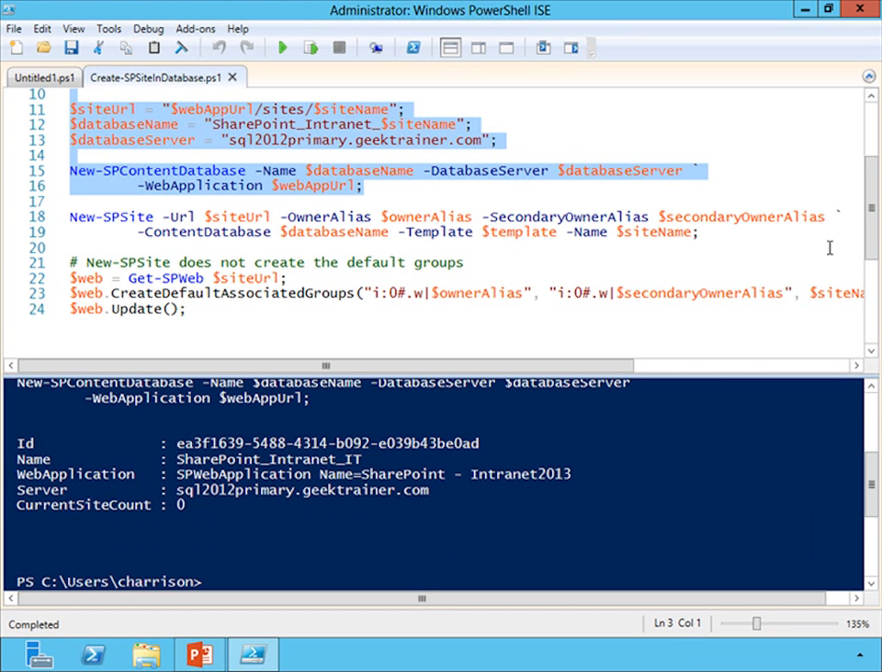One of the funny little things about SharePoint is that if I create a site or a site collection inside the UI, it can automatically create those default groups for me. When I do it through PowerShell, however, it doesn't automatically create those default groups. So as a result, I need to go in and set those up on my own, and that's what you're seeing down below in lines 22, 23, and 24.